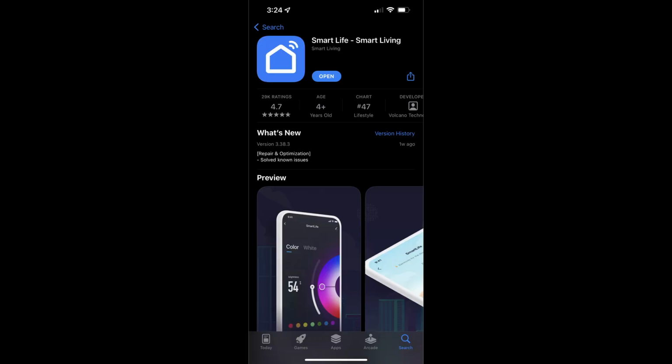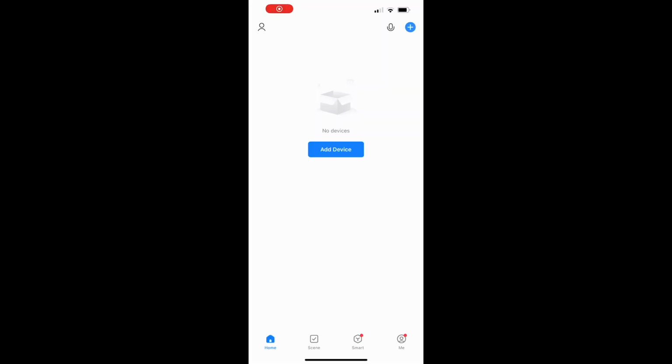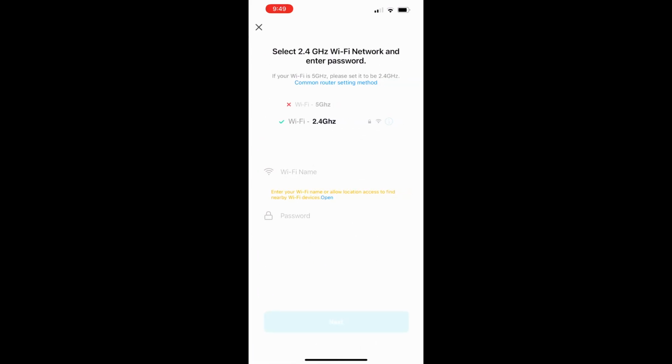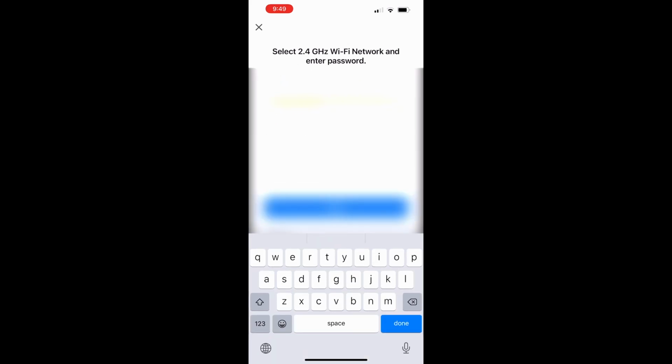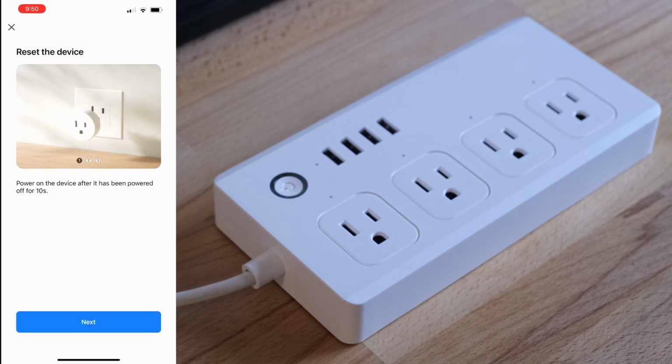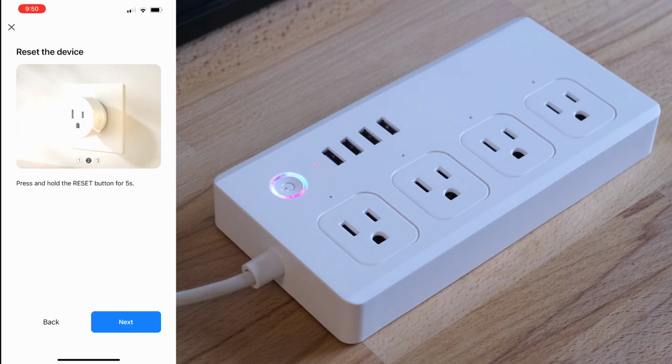So, step one is to download the Tuya Smart Life app on your phone and create an account. After signing in, I went to add a device and nothing showed up with a scan, so I manually added a Wi-Fi power strip. Next, you're prompted to enter the credentials for the network that you'll be connecting the device to. I followed the instructions to unplug the power strip for 10 seconds and then plug it back in, and then reset it by holding the power button for 5 seconds.